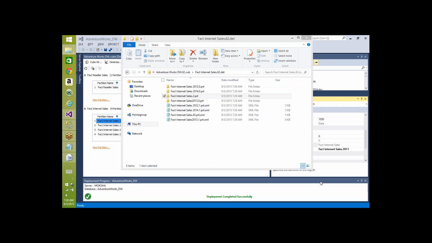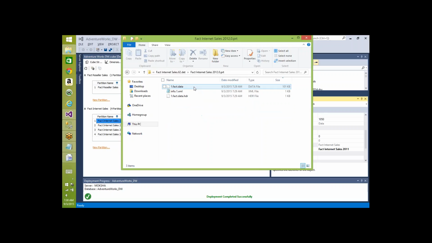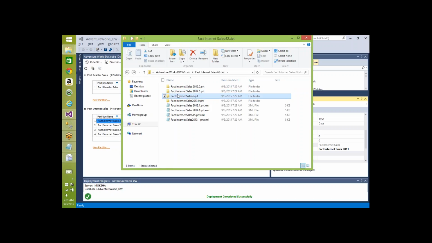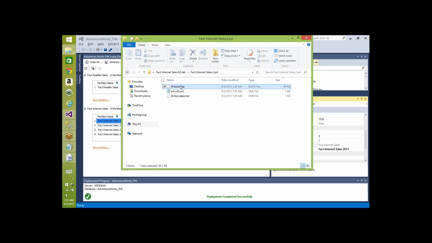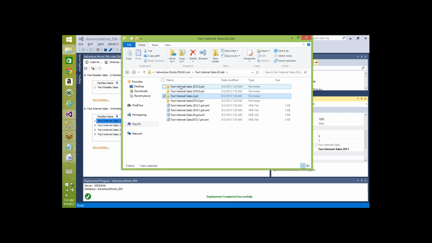Now let's go and see each and every partition folder. So this is for 2012. If I open it, I hardly have 3 files. One file is having fact data. This is the file which has the actual data that has been read from your fact table to the partition of year 2012. And this info.xml will have information about this partition. We'll see that. And 2014, it's again the same fact data and it has info.xml. And 2011, the same, it has fact data and the info.xml.